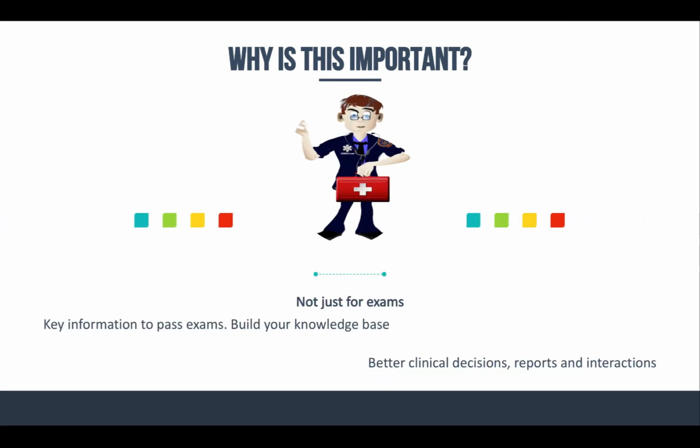Now, before we go into all this, I always like to tell you why I think this is important. It's not just for exams. It's not just quick study tips for an exam. It's also great for building your knowledge base. In addition to getting those key elements of what you're going to see on your exam, it's going to help you make better decisions out in the field when you're treating and transporting your patients. It's going to help you better interact with other EMS professionals, and it's going to help you make your reports much more concise and medical friendly, because you're going to know what you're writing about.